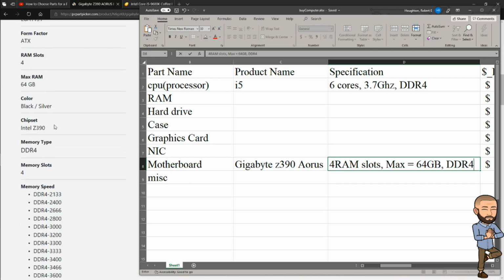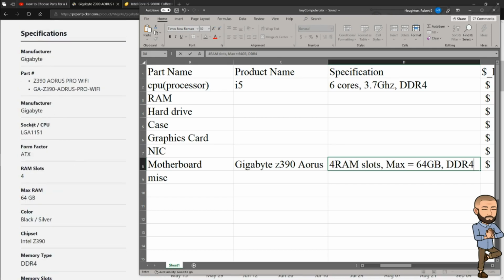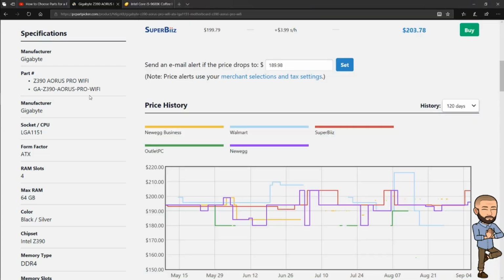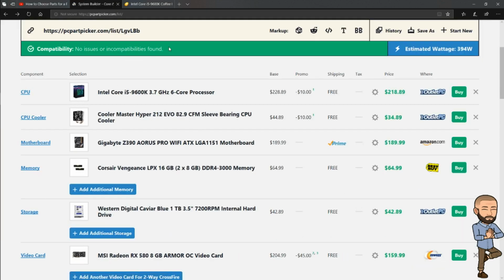There's a few more number things I can put in there, like the slot, or the socket, the slot where you put the processor in. That's a thing we need to make sure works for our CPU, but that's why this PC Part Picker is perfect, because it'll tell us if everything is compatible or not, right there in green.